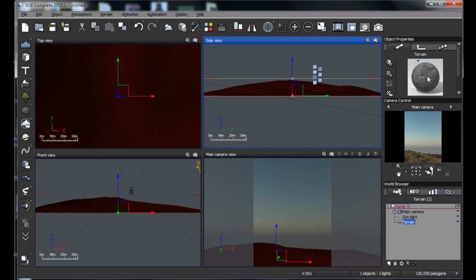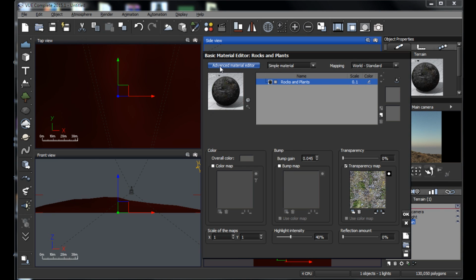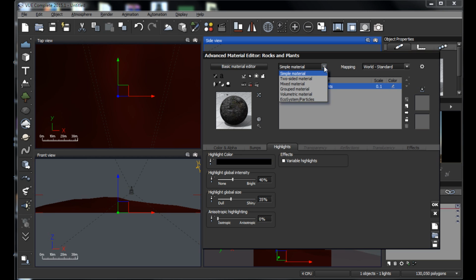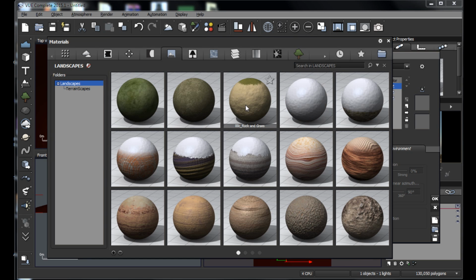Now to make it look like a snowy winterscape, I'm going to double click on that and go into the material editor. Make sure you're on the advanced material editor, not the basic. And we're going to turn this into a mixed material. What this does is it gives us another material down here to mix with our first one. And I'm going to right click on this and load some snow.